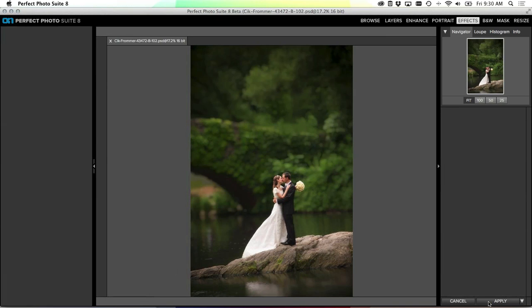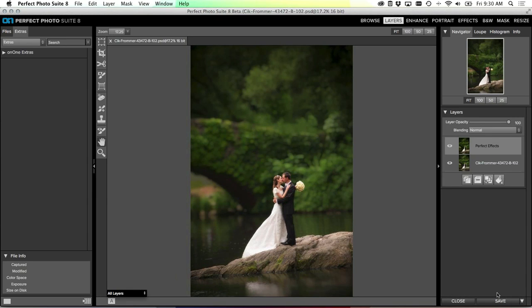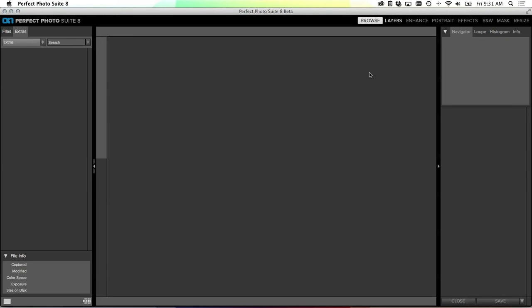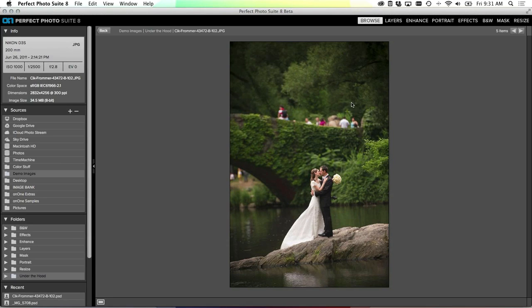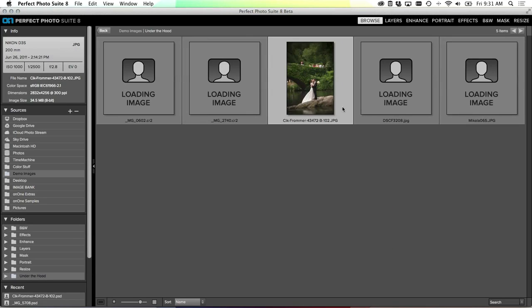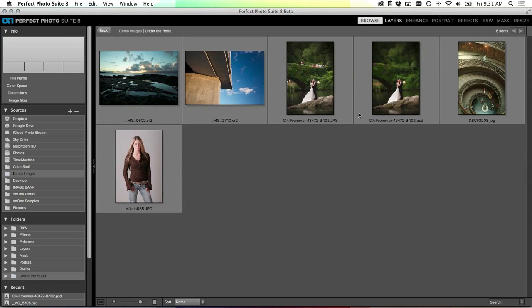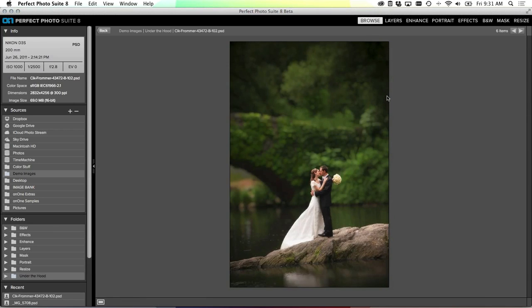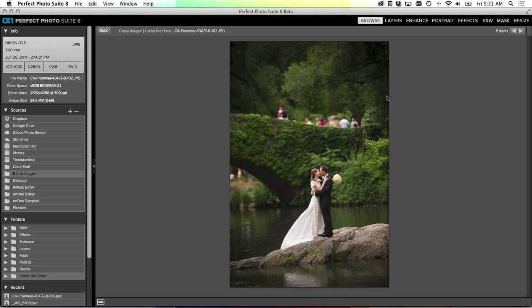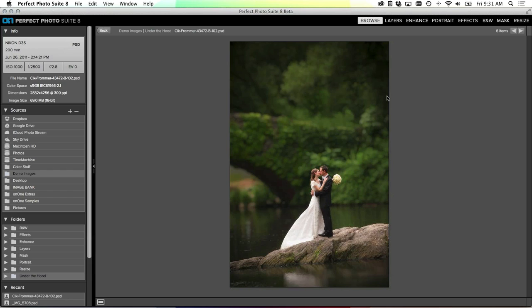There's our results. Back in layers, I'll save those results and we'll close it. And back in browse now, there's our original image right there. And in just a second here, it'll update and we'll have the copy that we created. There it is. So there's before and there's after, just like that.